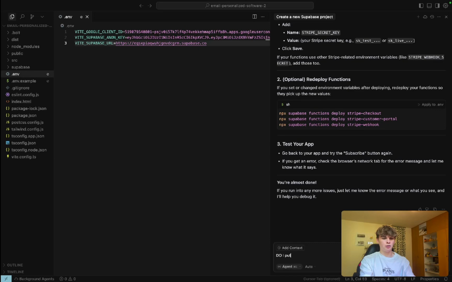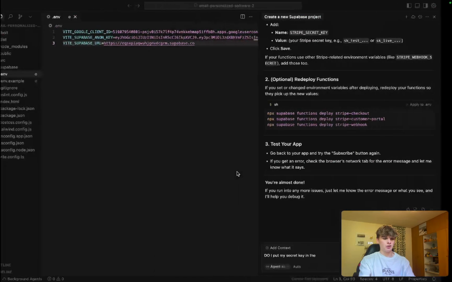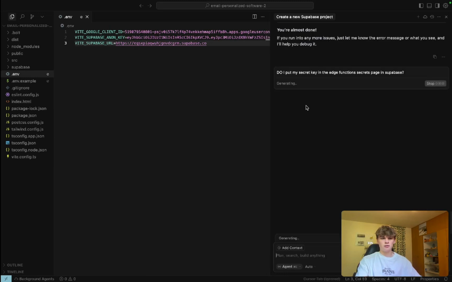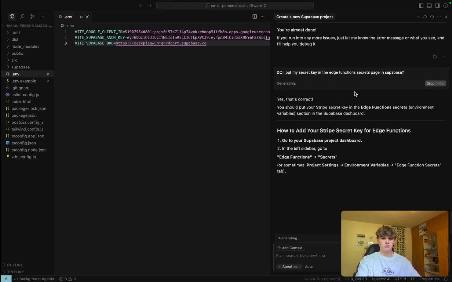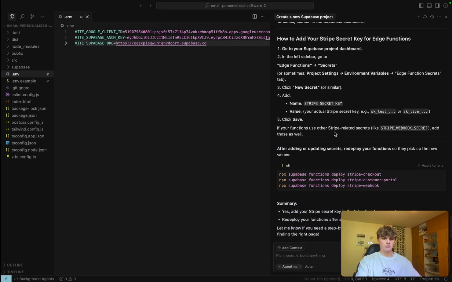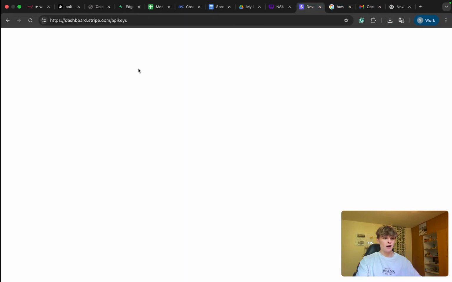Do I put my secret key in the edge functions secrets page in the Supabase? You should put your Stripe secret key in the edge functions section in the Supabase dashboard. How to add your Stripe. Okay, cool. So now I'm going to head over into Stripe.